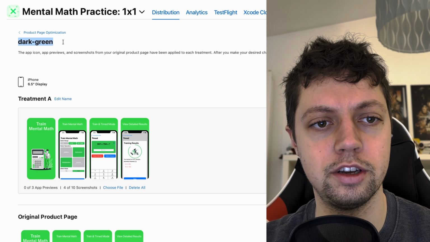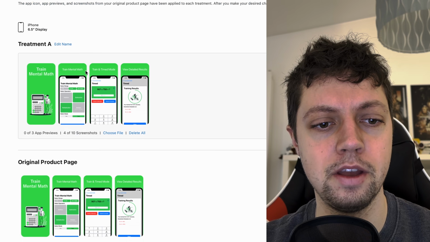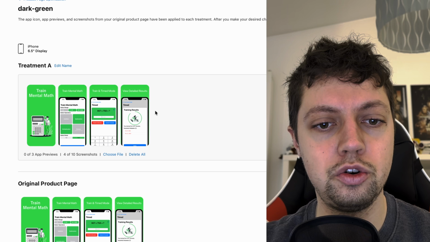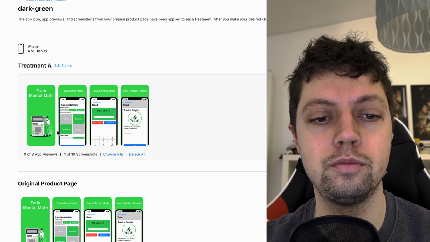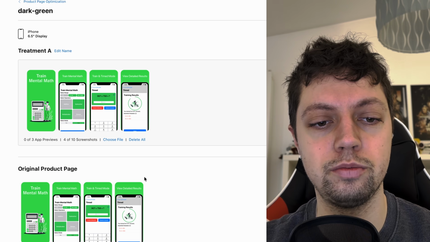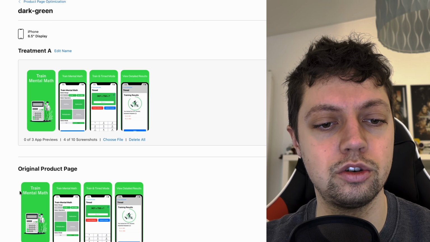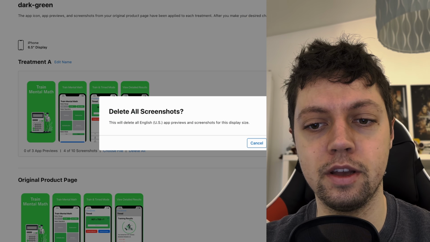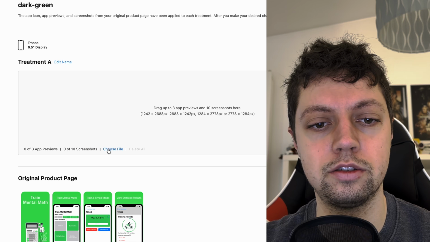And you can see you have your test name up here, so mine is dark green. And then down here, you can select your different languages. We'll get started with English US. Treatment A is automatically filled from your baseline screenshots, and original product page is your baseline screenshots. So in my case, I will delete all of these and import my new US screenshots here.